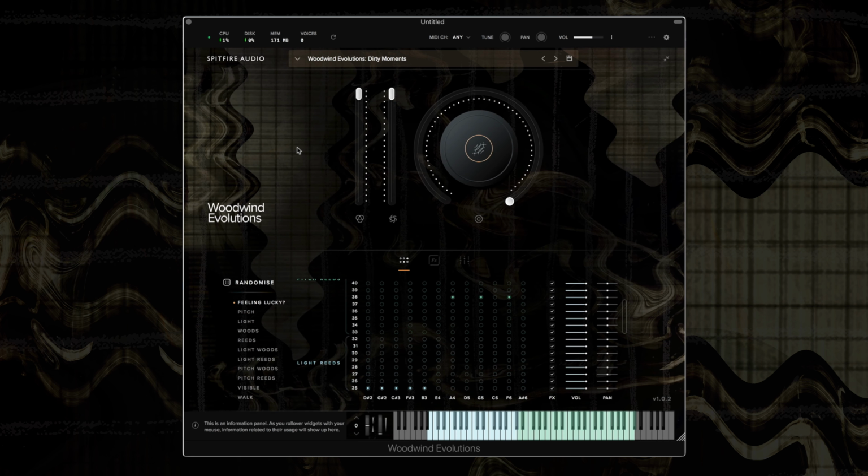Underneath our preset browser, we have our general controls. These are expression, dynamics, and the knob. Expression is just a simple volume control, and that's assigned to MIDI CC number 11. In most Spitfire libraries, the dynamics fader will crossfade between the different dynamic layers. Due to the way the evolutions are recorded though, the dynamics fader is also just a simple volume control. It's on MIDI CC 1, which is the modulation wheel on most keyboards.